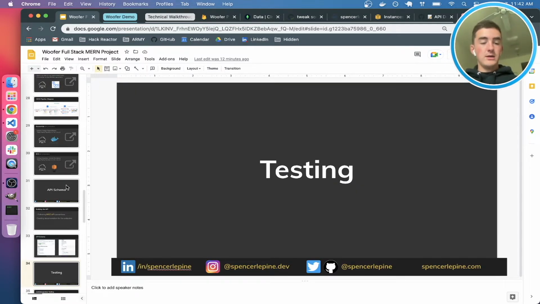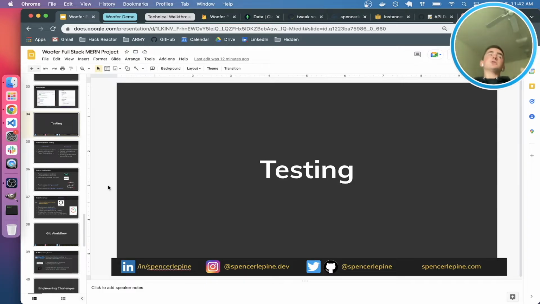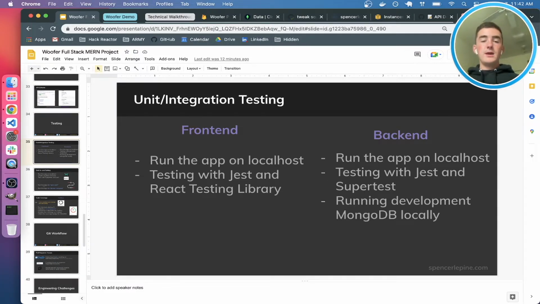And then let's talk about testing next. So in this project, I practiced test-driven development, trying to get familiar with it, and I worked on testing the front end with React Testing Library and the back end using Supertest, and Jest for both. And then also Puppeteer for end-to-end testing. More on that in a minute.